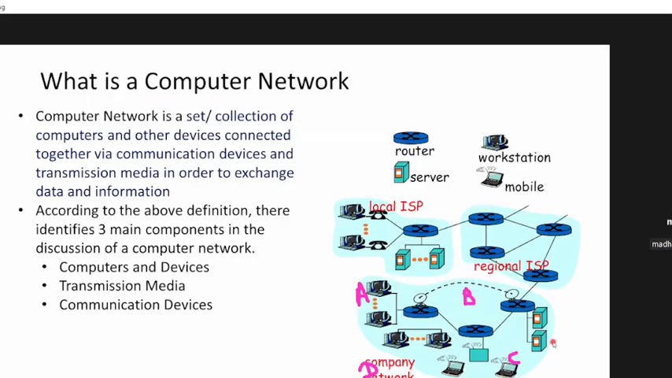Right. So what is a computer network? A computer network is a collection of computers and other devices connected together via communication devices and transmission media. As we said, there are end devices, and then to connect these end devices together you have the communication devices, and to connect everything together you have transmission media, the cables or whatever links.